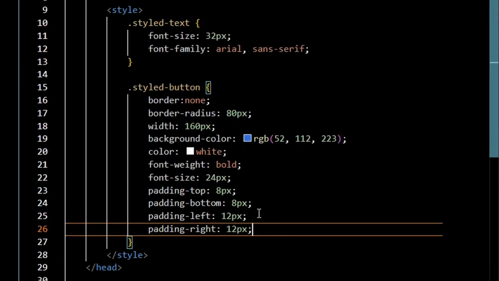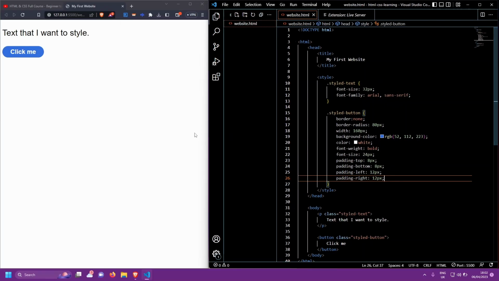There we go, now let's take a look. Okay, cool, that's looking much better. But usually buttons don't say click me, so let's just change this text down here to something a bit more relatable. There we go. Now it is looking slightly too wide, so I'm just going to change the width to 140 pixels and the border radius to 70. And I'd say that looks about right now.